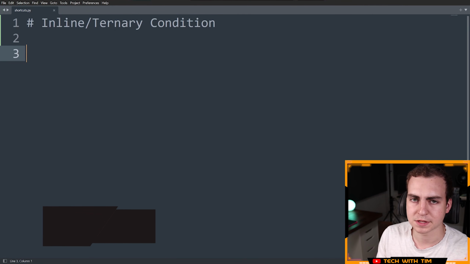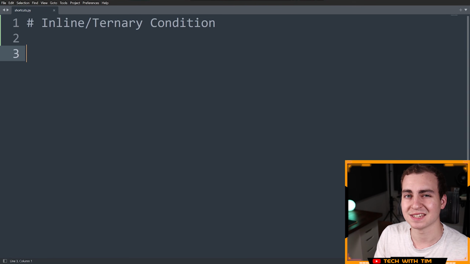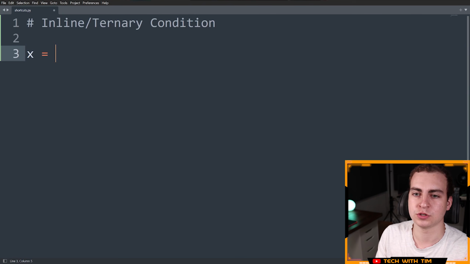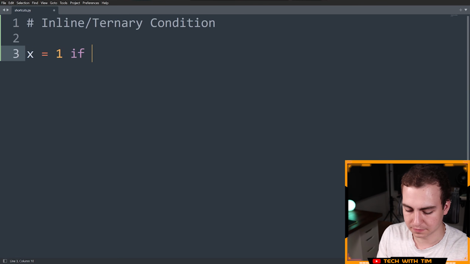In JavaScript, they have this. In other programming languages, they have this. And this is the ternary or inline operator / condition / if statement. So what I mean by this is the following. In Python, you can do something like this. X is equal to, and then I could say maybe 1 if 2 is greater than 3, else 0.